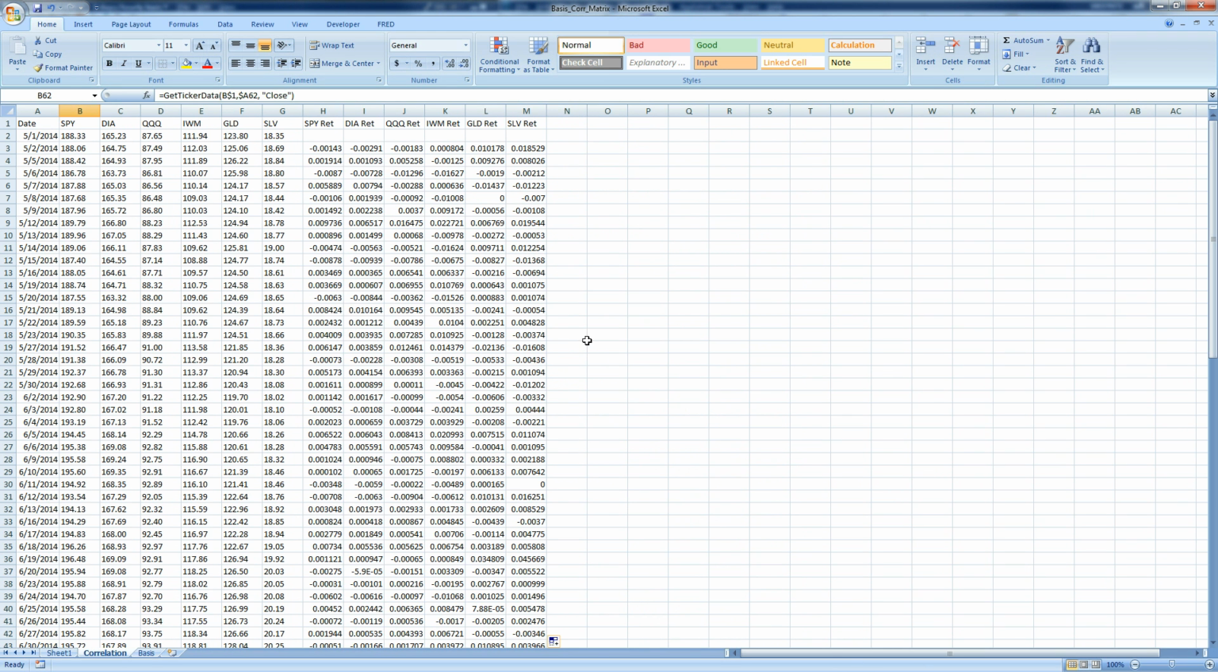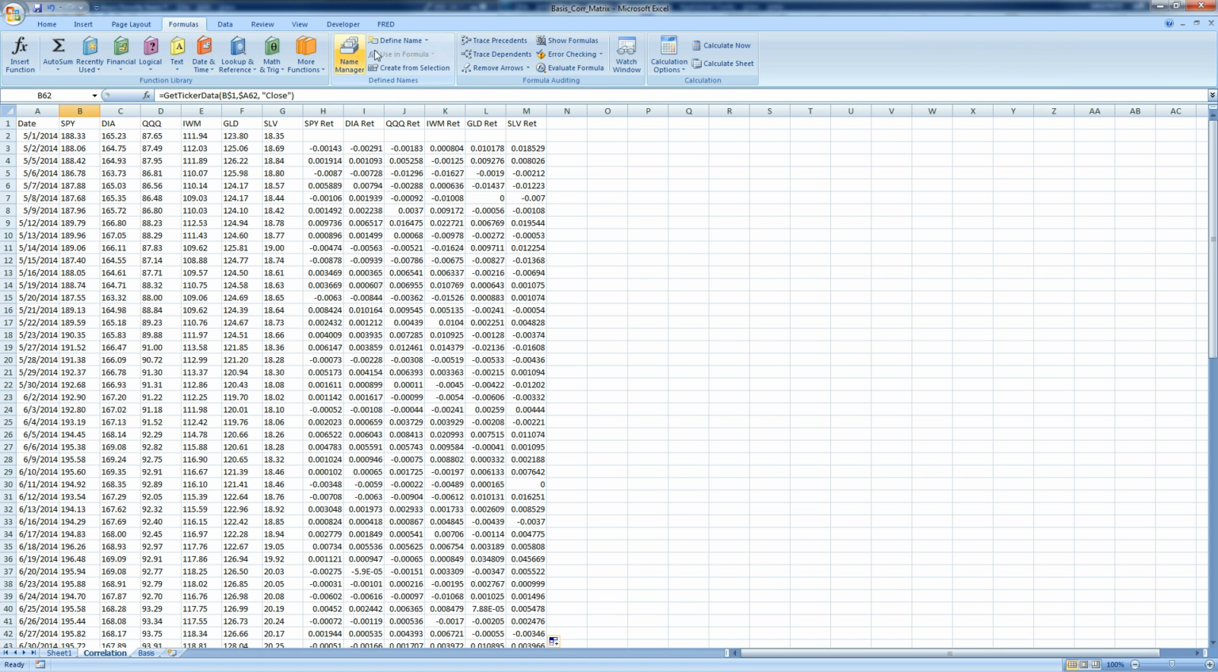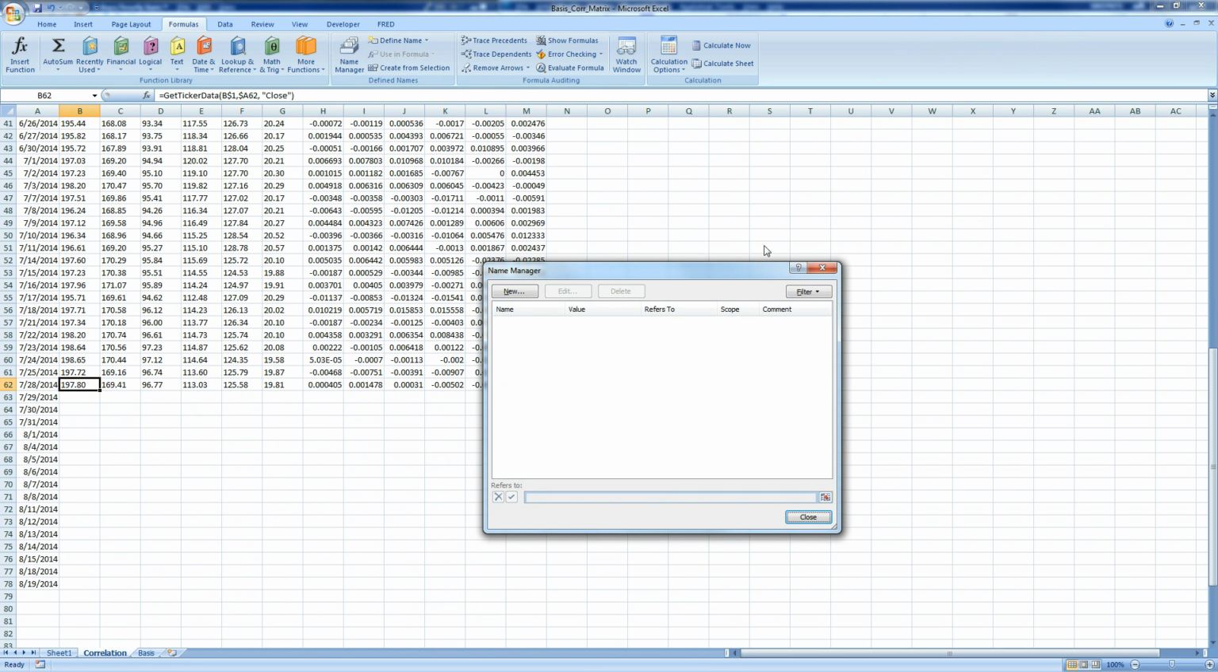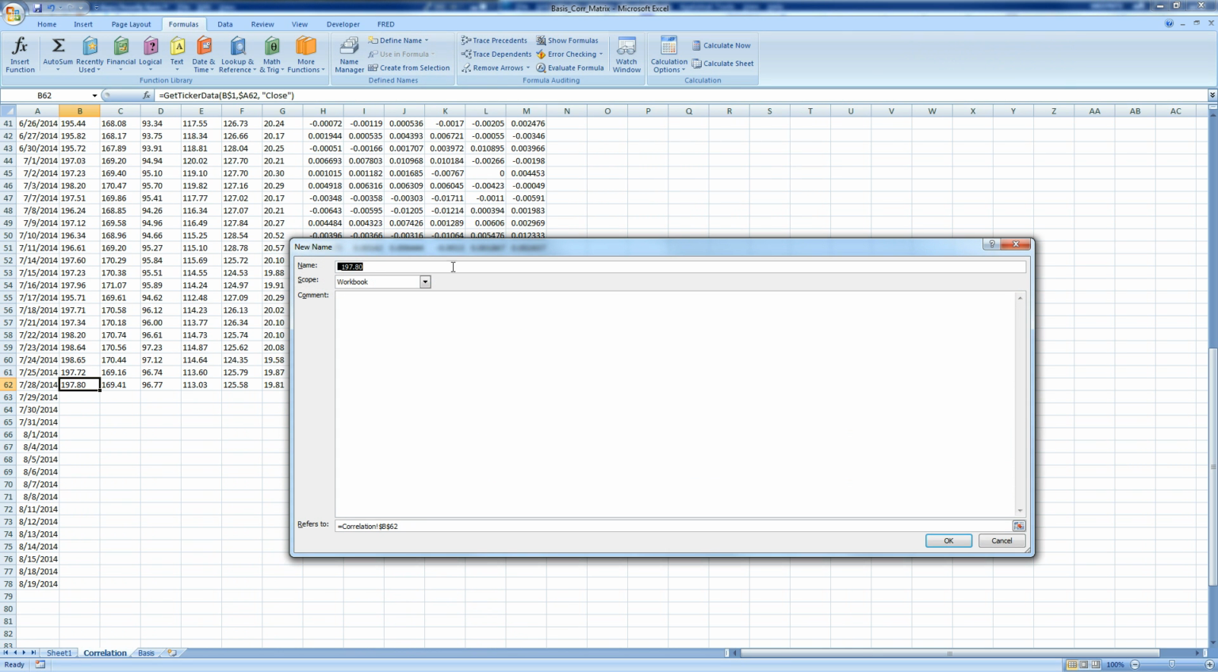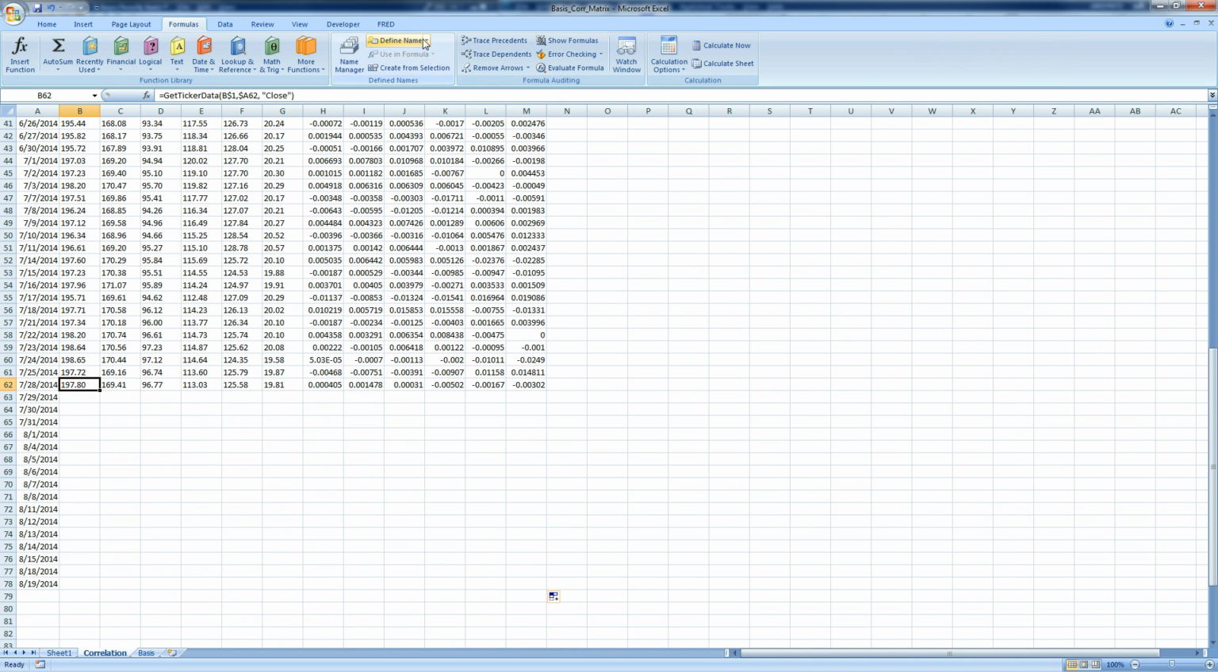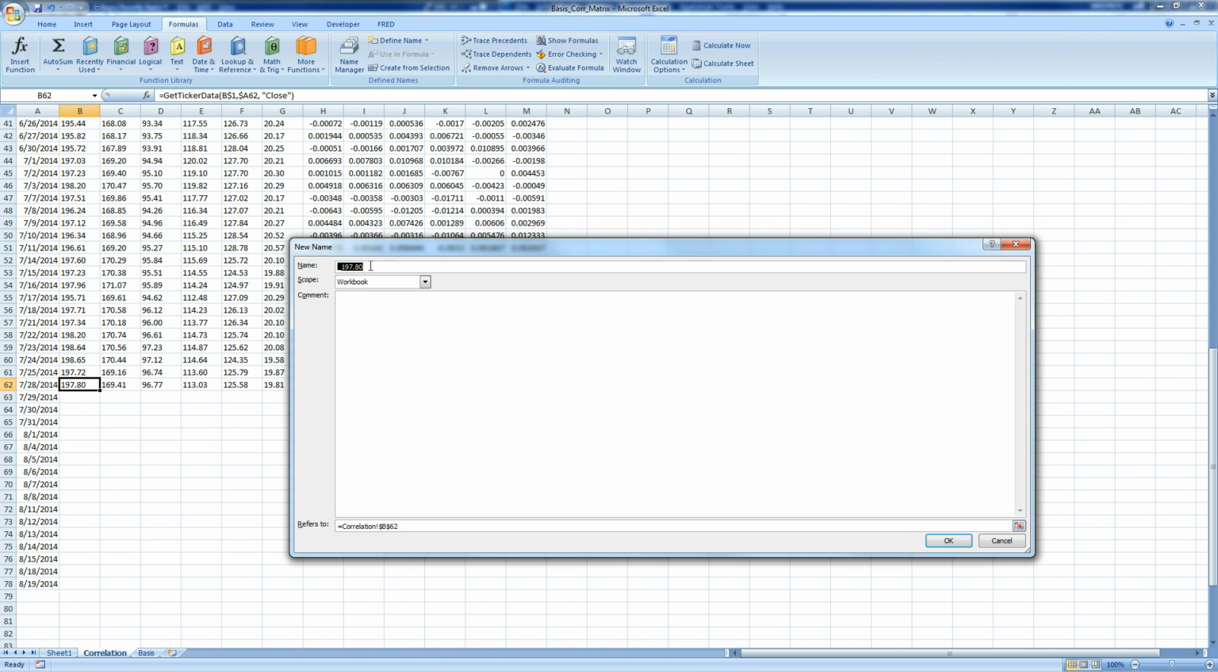To do our correlation matrix, we need to go into formulas, and we need to define a name. So to do that, we click on define name. Did you catch that? Define name up here. And in the name box, we need to give it a name. So of course we're going to call it Tombat. Why? Because that's what we're calling it. You can call it whatever you want.